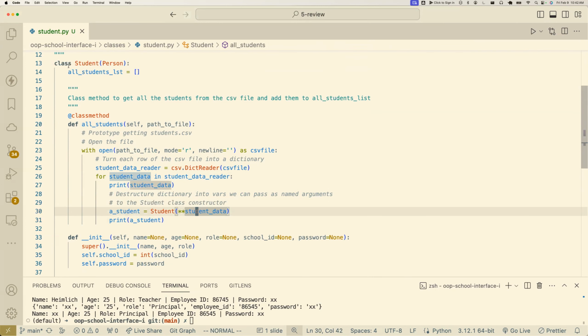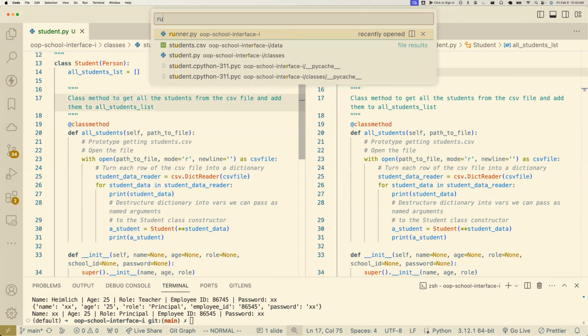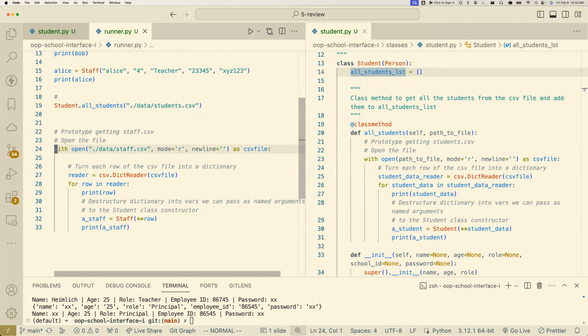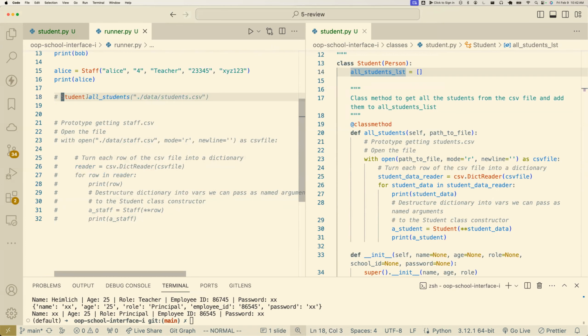Now, we're not adding the students to the all students list yet, but let's at least run this in runner.py and see if it works. And I'm going to go ahead and comment out all this stuff. And let's see what happens.